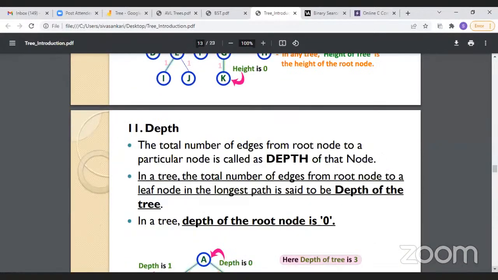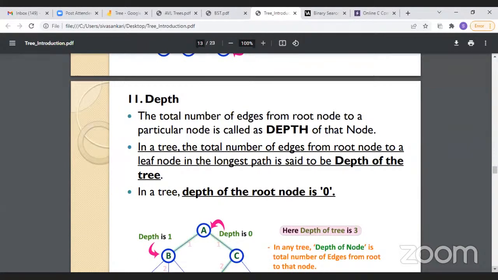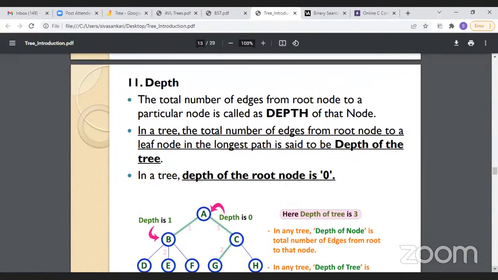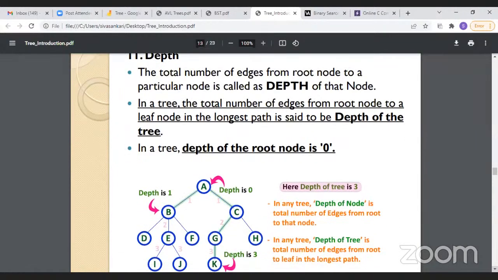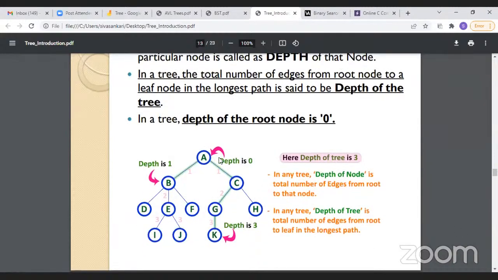Similarly, depth. Depth of the tree is the reverse. It will be calculated from top to bottom. In the same tree, if you want to calculate depth, the depth of A will be 0. So here it is vice versa. The root node depth will be 0, whereas in the previous case, when we calculate the height of a tree, it is from bottom to top, so leaf node height is 0. When you calculate the depth of a particular node, you calculate the value from top to bottom. So the top root depth will be 0, whereas B and C will be 1. Similarly, the leaf level, based on the longest path, will have 3 as its depth.